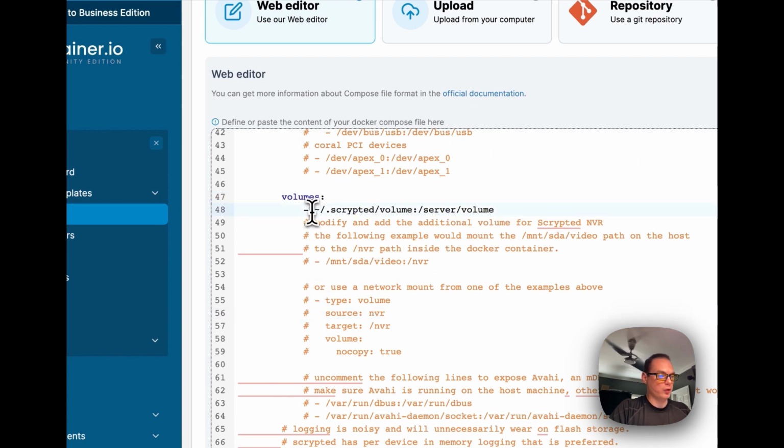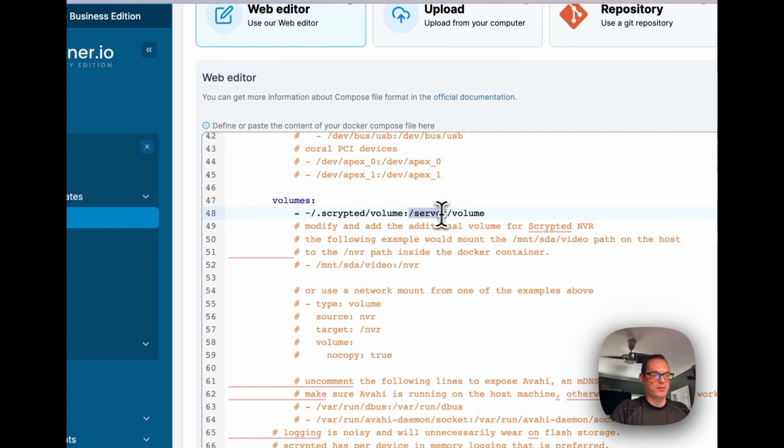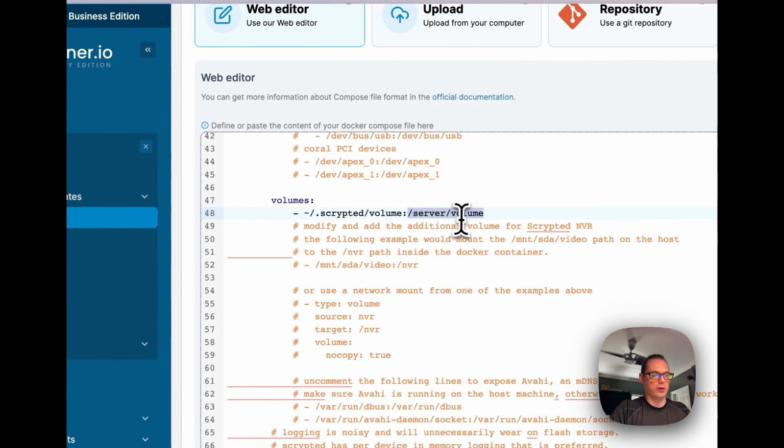Okay, I'm going to explain this. So we're going to go on the local side, the VM. We're going to mount it in .scrypted on the home. This is what this little thing means. It means that you're going into the home of the user. Then we're going to go to .scrypted. Then we're going in the volume directory under .scrypted. And then we're going to mount that there. And then this will keep in sync with the server volume directory inside of the container. These will both sync up together.